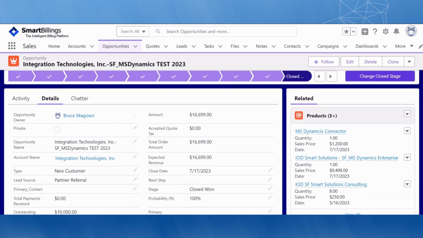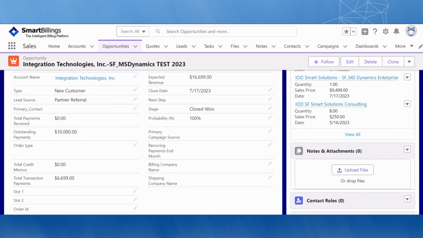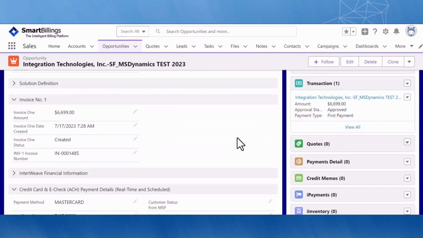Starting with the ability to create multiple invoices, we created an invoice on July 17, 2023 for $6,699, and we selected to pay this invoice on July 17, 2023. You can see a transaction record was created on July 17, 2023 when this payment was processed.